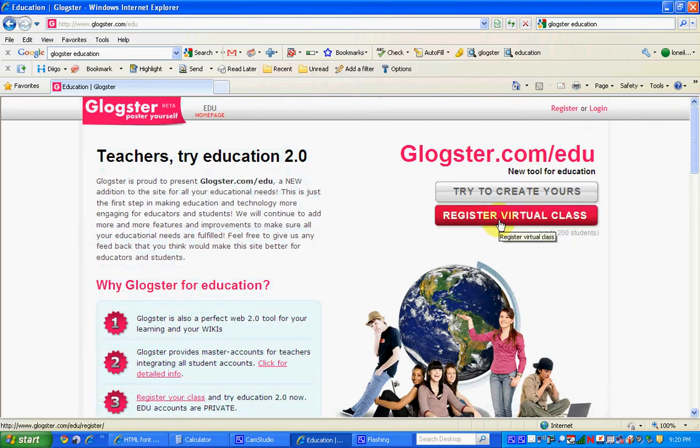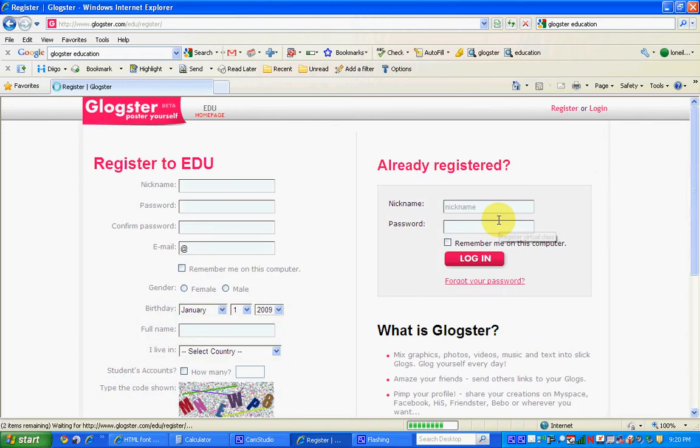Let's go up and get you logged in. You're going to click on this pink button right here to create your account. You're going to fill out this site over here. Think of your nickname the same thing as your login. Your password, email, the rest of the information, how many student accounts you want.